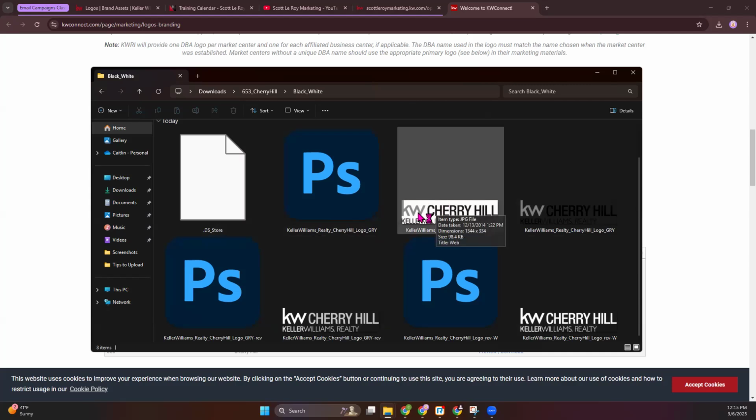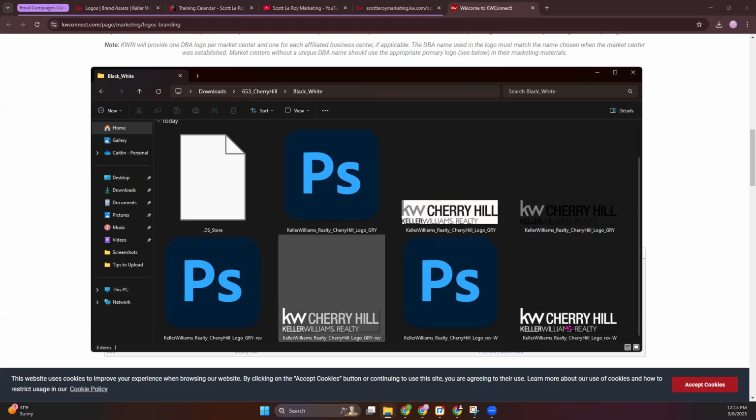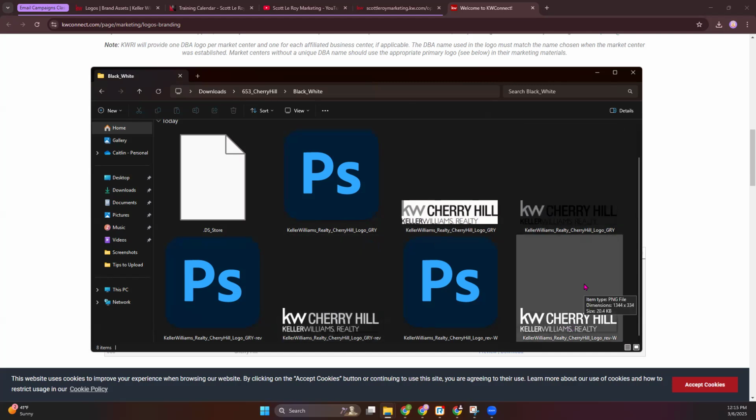We have one with a white background. So no matter what I put that on, it's going to have a white background. We also have these transparent options. So when I put those on, they're not going to have anything behind them except for whatever I'm putting them on top of.